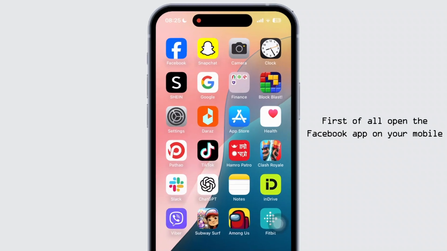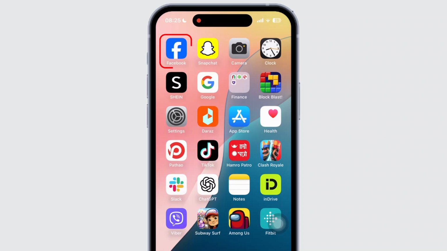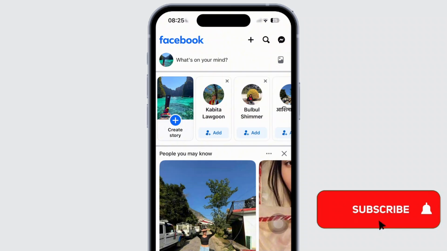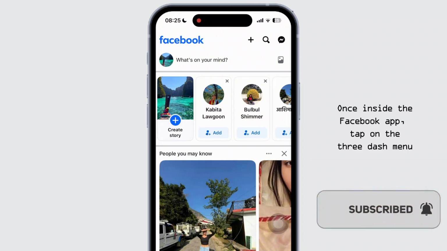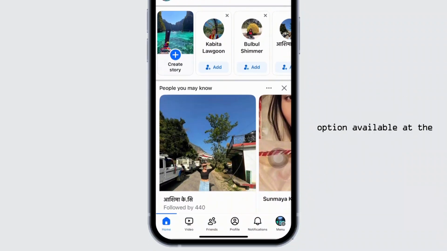First of all, open the Facebook app on your mobile device and make sure you are logged into your Facebook account. Once inside the Facebook app, tap on the three dash menu option available at the bottom right corner of your screen.